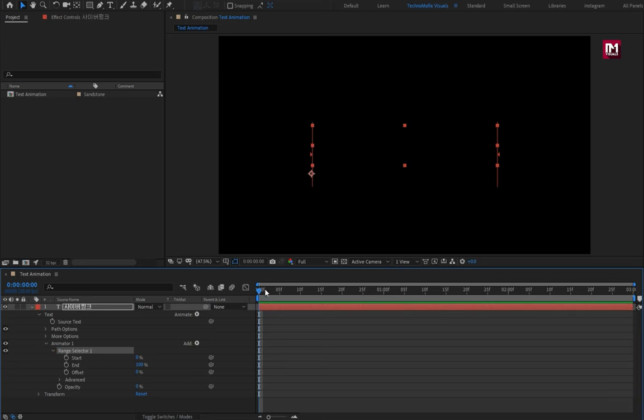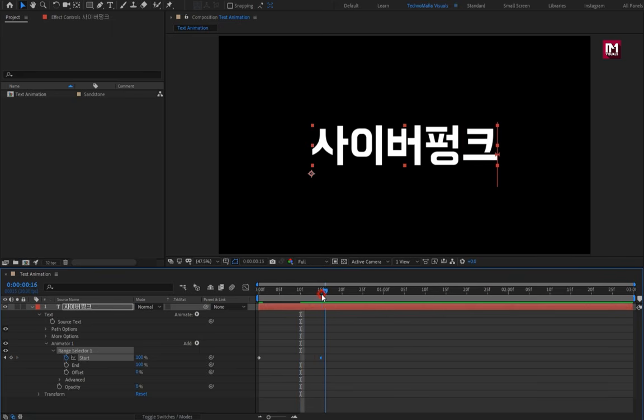In Range Selector, at Start, create keyframe for start. Now at 15 frames, set start to 100. Now move 10 frames forward. Create keyframe for start. Now move 15 frames forward, set start to 0%.